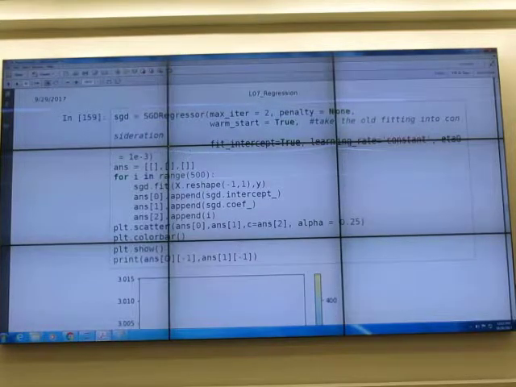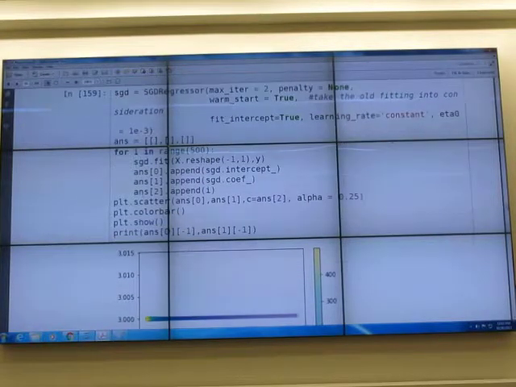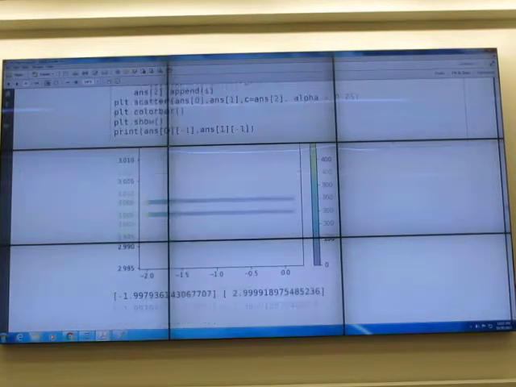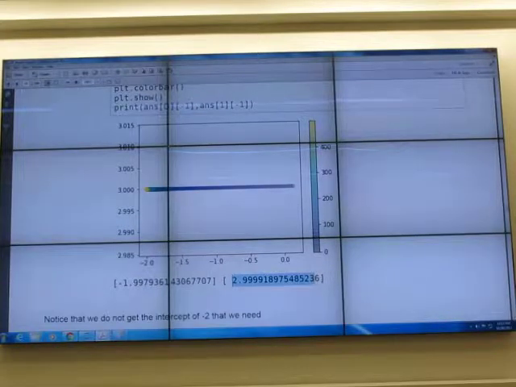Okay, this time I put warm start equal to true. Warm start equal to true means take the old fitting into consideration. I look at the data 2 at a time. I fit it 500 times. When I plot, I didn't plot the answer, but okay, this time you get 3 and minus 2.